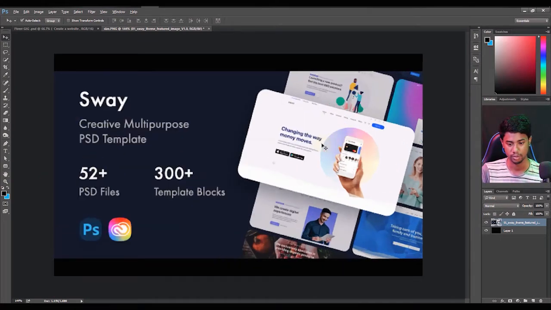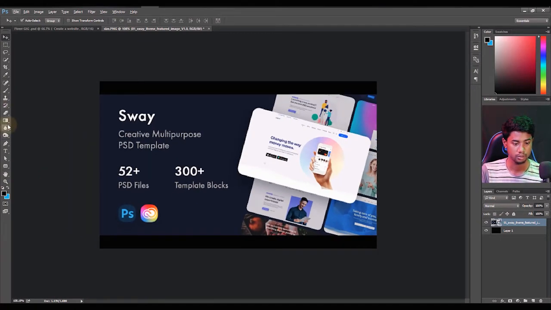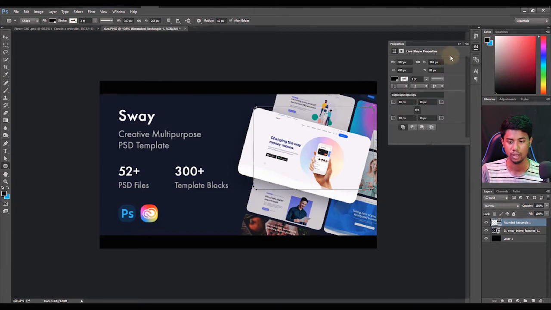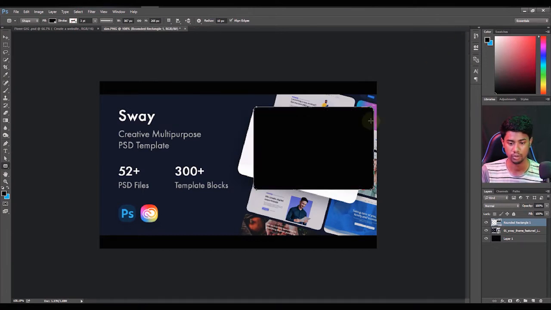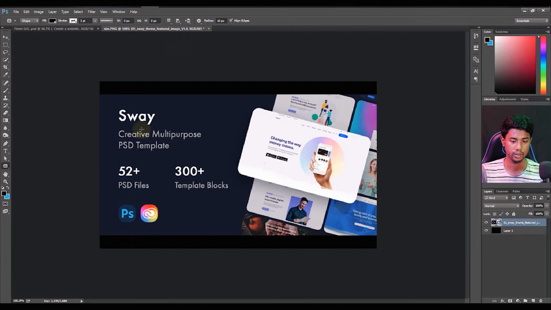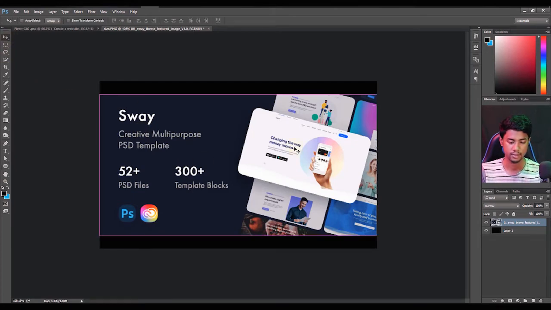So let me create some shapes here. To create the shape, we are using this rectangular tool. It's the rounded rectangular tool, this one. Now if I try to create something, as you can see, it's almost straight. I don't want anything that straight, so let's just resize these images.